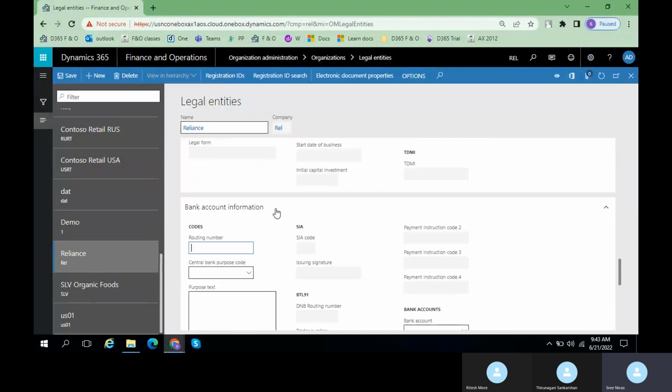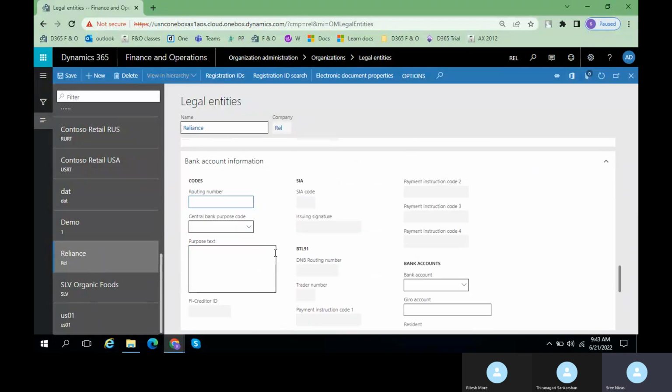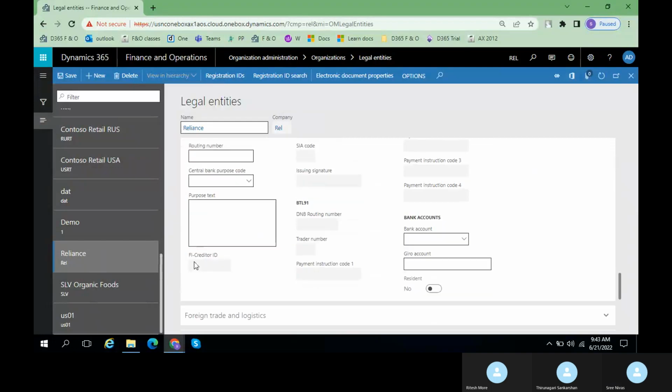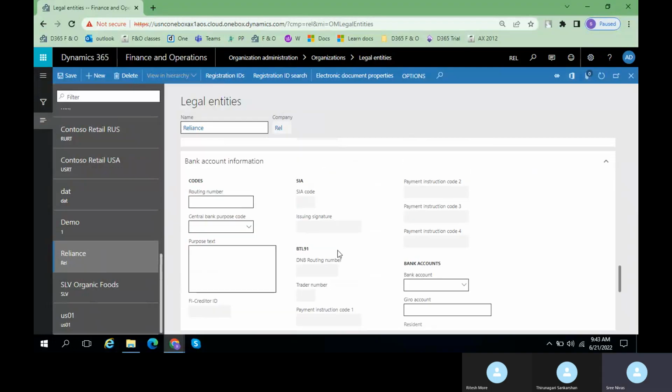And the bank account information. This routing number is also something specific. For example, in India we have an IFSC, right? But this is not the same as an IFSC. This is a separate routing number for every bank account in the US. Like we have the RBI, in the US also they have a central bank. So if you have any central bank code, you can update it here. So these fields are related to the bank information.